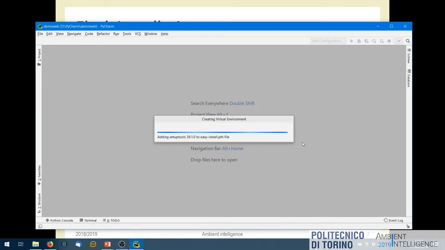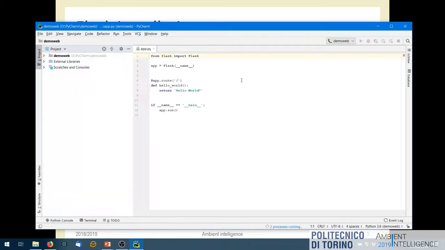Most of the time is spent just for setting up the virtual environment, so copying all the Python interpreter links and libraries and so on, installing Flask, so if it's not already there, it will be downloaded, and Jinja and Werkzeug are also installed. So what is the structure of the project that has been created?